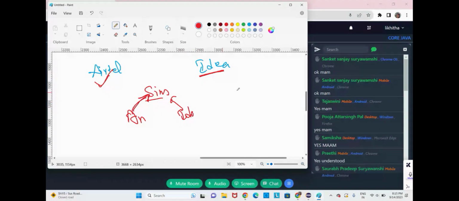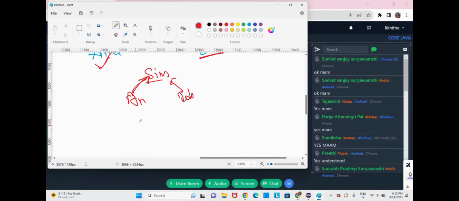Now, using the instanceof operator, we can check if SIM is an instance of Airtel.